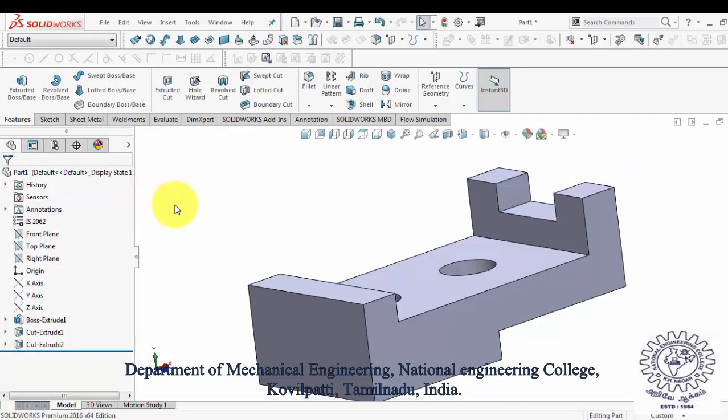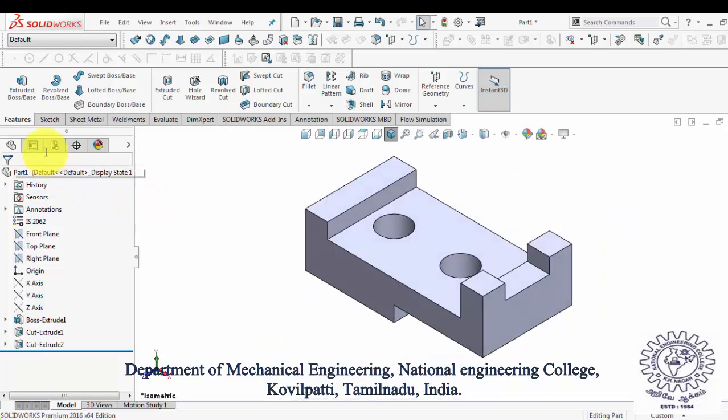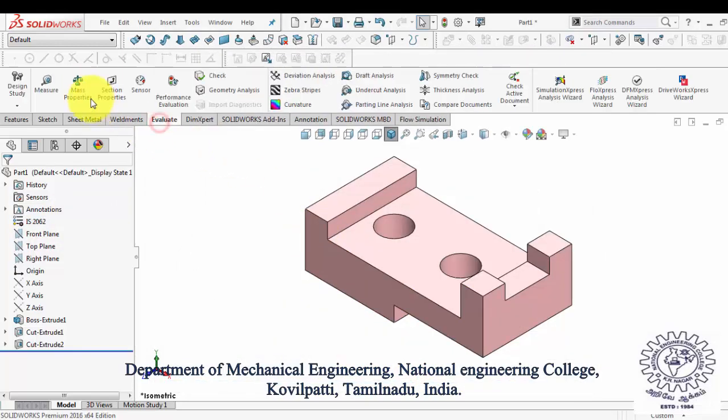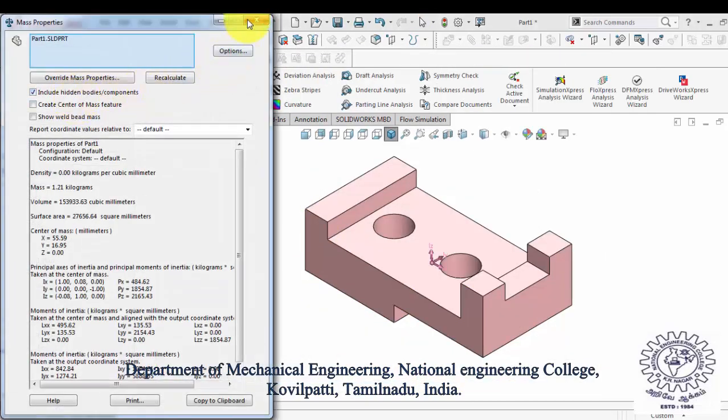Now our part is ready. Then edit the material to IS2062 and verify where the material is applied. Cross check by checking the mass properties under Evaluate.